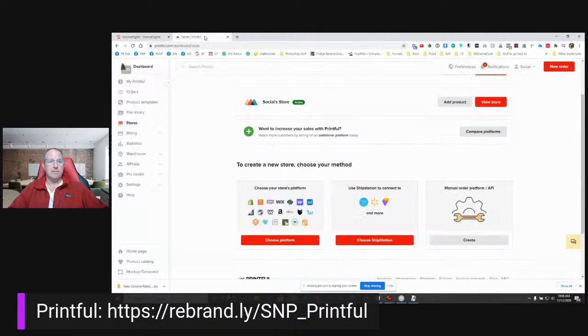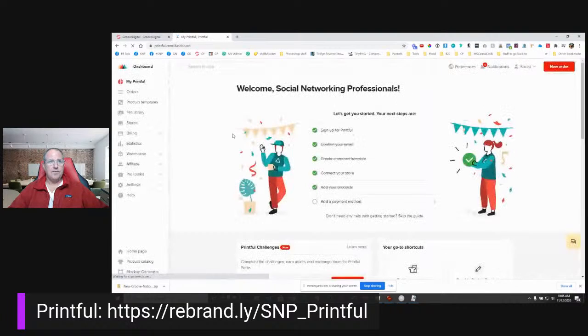While that's processing, we're going to go into Printful. So once you get into Printful, you're going to be on your dashboard right here. Okay. And once you sign up, you'll have to go through a couple things. You have to confirm your email. You can create a product template. You don't really have to do this. We're going to connect your store. We'll go through that and then add products and then a payment method.